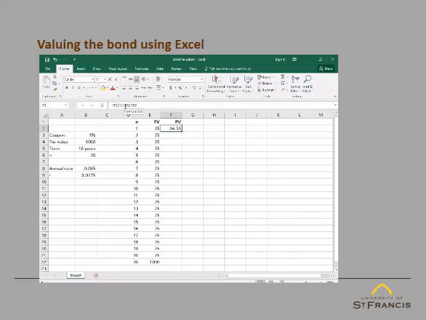Those should change, but B9 should not. In order to fix the location B9, you click your mouse either in front of B or between B and 9 or after 9, wherever you like, and hit the key F4.